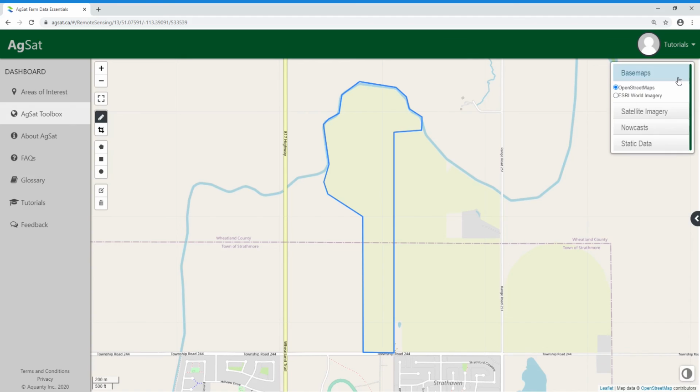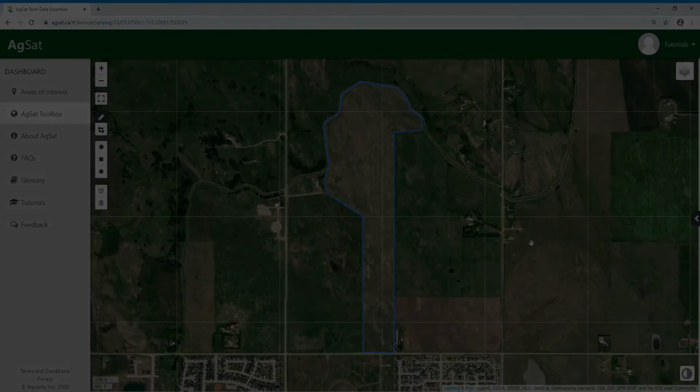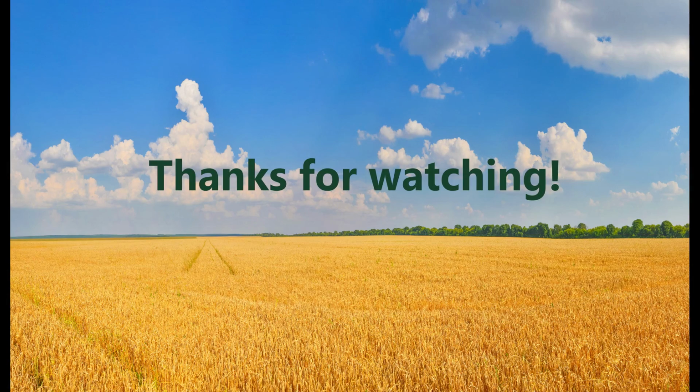That's the basics of creating and modifying the shapes of your AOIs in AgSat. To learn how to use more tools in AgSat, you can watch our other tutorial videos.